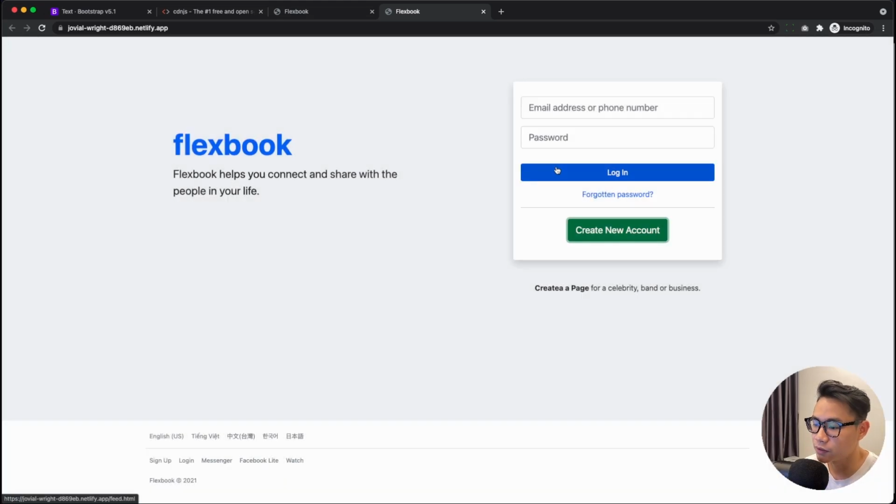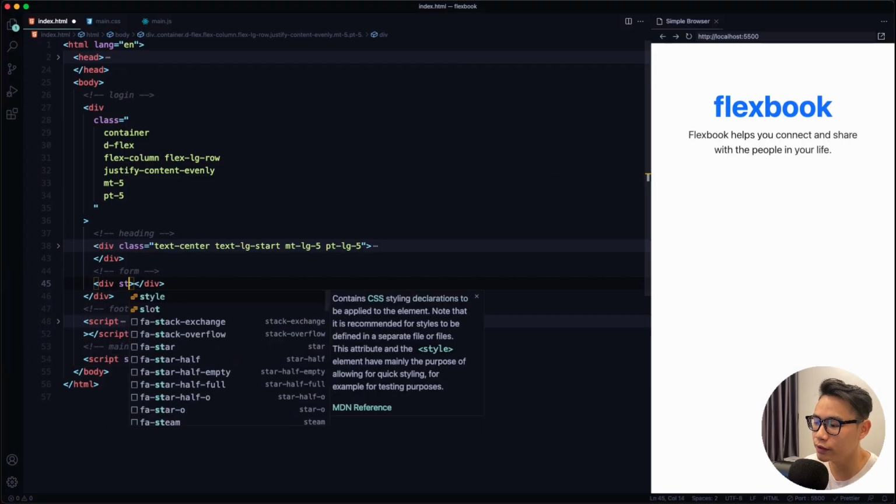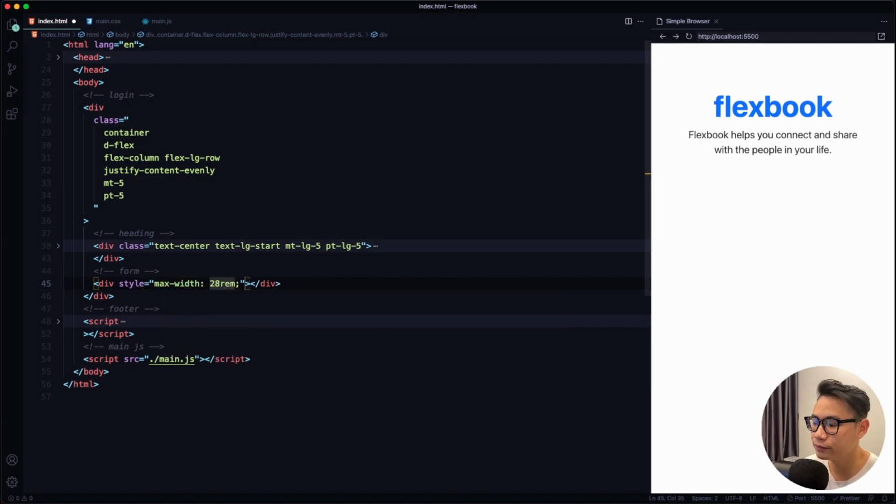All right, let's create this. So back into VS Code. The first thing we want is a div, and then we want to inline style this, give it a max width of 28 rem, and we're gonna set the width to be 100%.